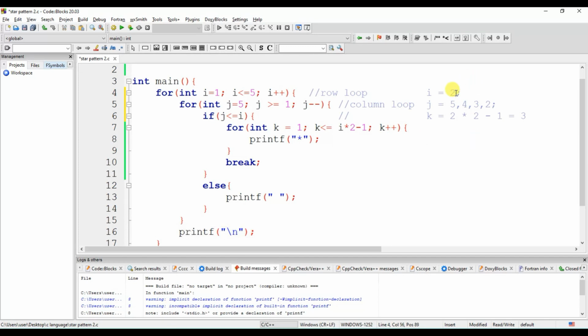So after that i becomes 3, and at the time of 3, when j becomes 3, then this condition will be true, and it will go into the condition. The value of k will be 3 into 2 is 6, minus 1 is equal to 5. So this loop works for 5 times, and it will print 5 stars at the third row, because i is our row loop. So when i becomes 3 at the third line, it will print 5 stars.